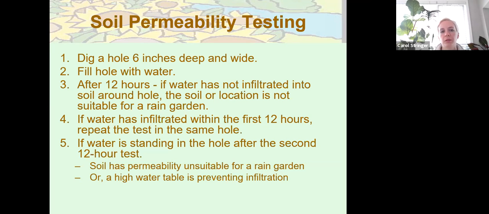It doesn't have to be within, so that would be within 24 hours. It's able to go down twice. So if it's still standing, that's just not a good spot for it, or there's possibly a high water table that's preventing that infiltration.